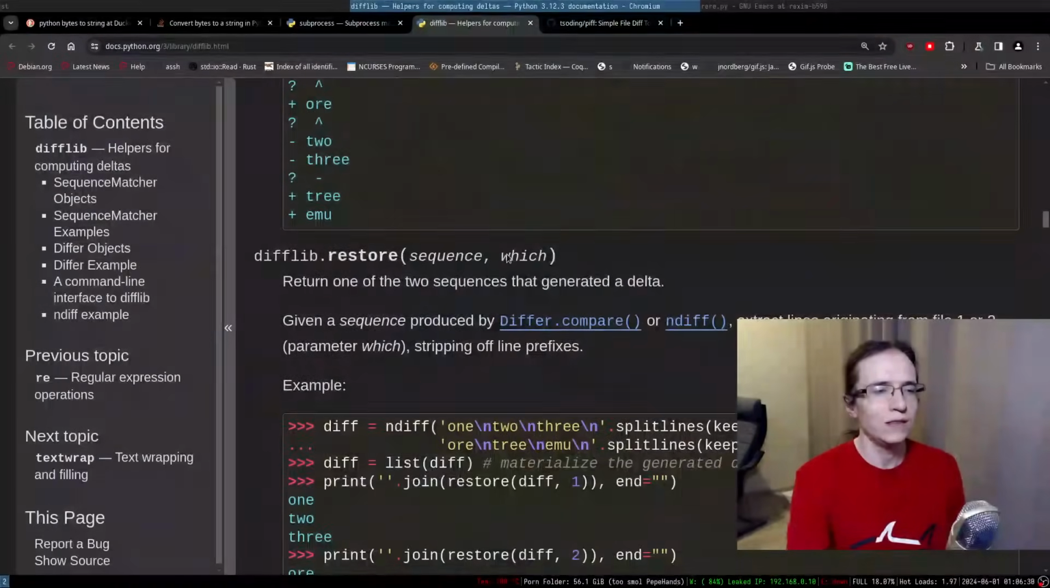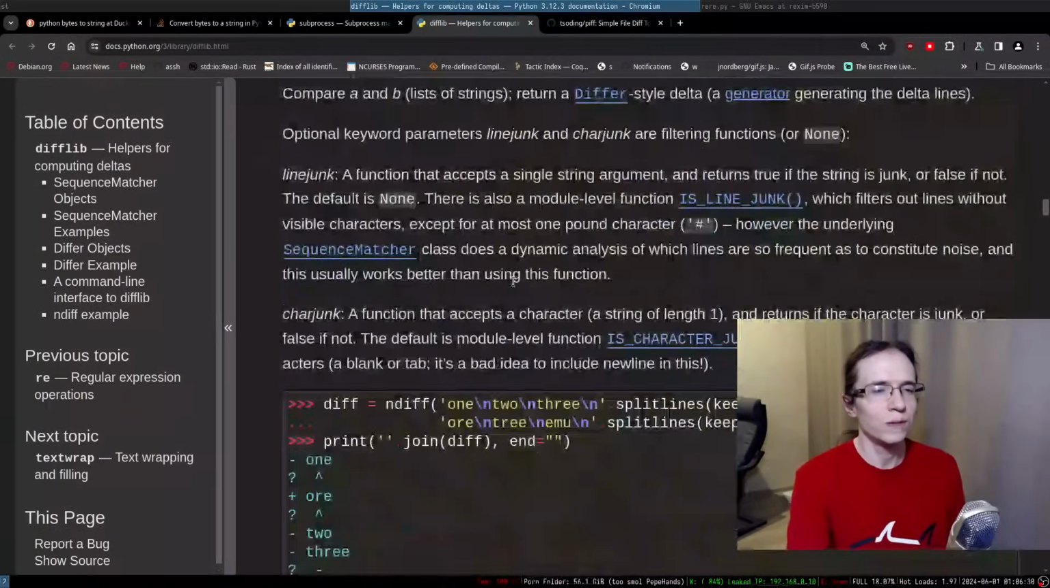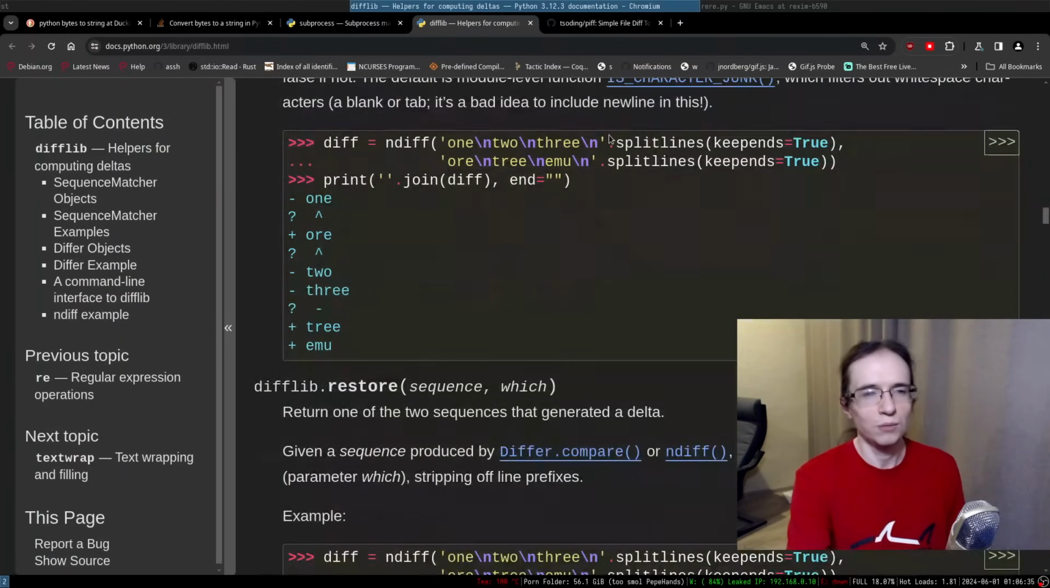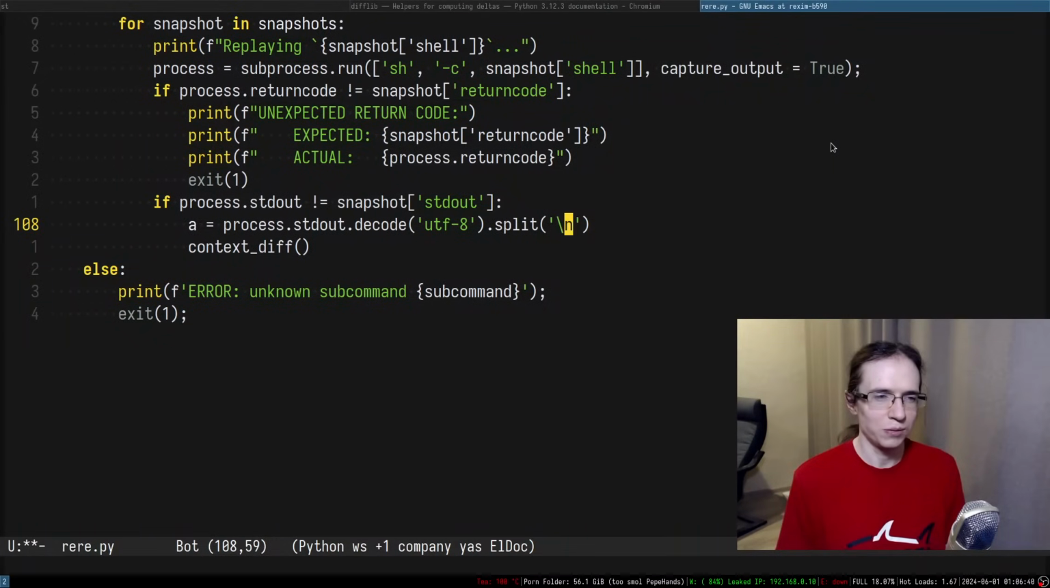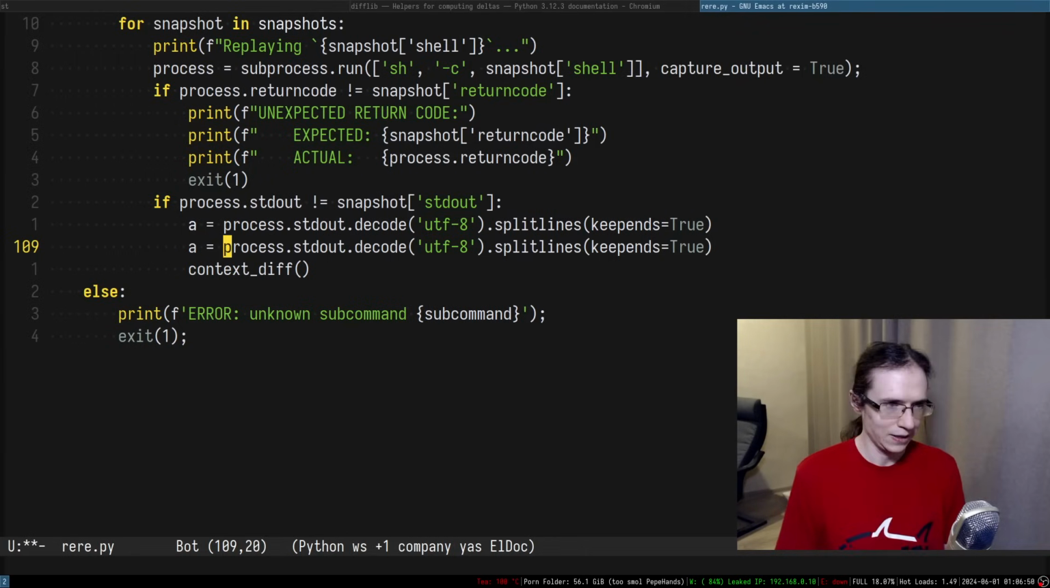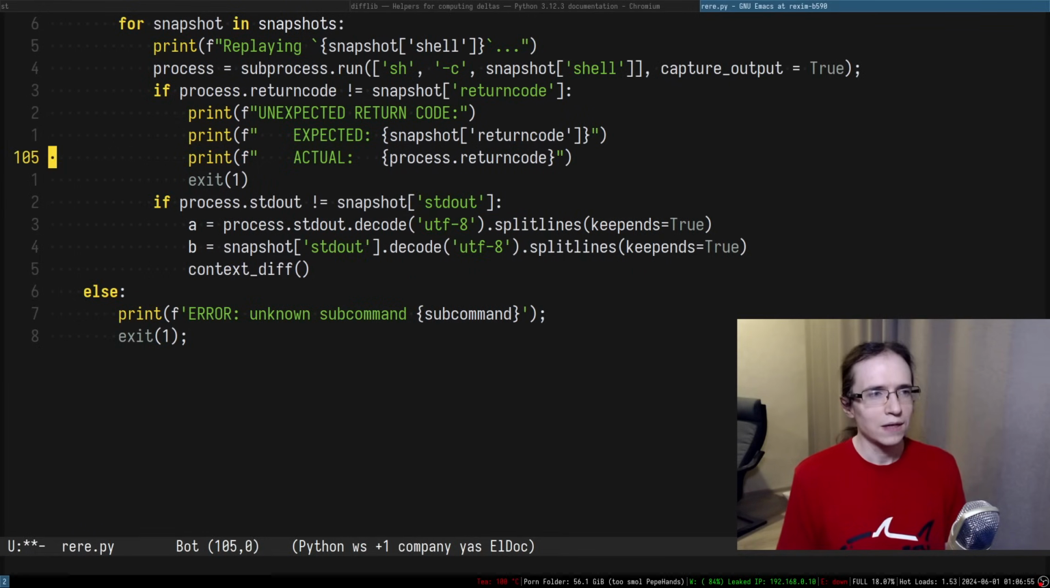But if I do n diff, where was that example actually. So there's a split lines. So this is probably what we want to do. We want to split lines but keep the ends. That's what we want. All right, so this is the first thing. We decode it into UTF-8. We split the lines, keeping the ends because that's what it wants apparently. Anyway, so now we're doing the same thing for the snapshot, like so. Right, so this is going to be B.